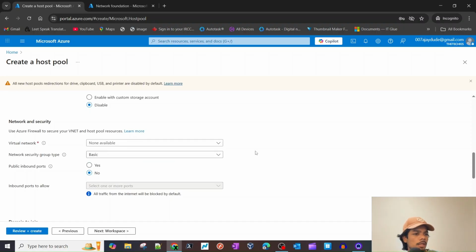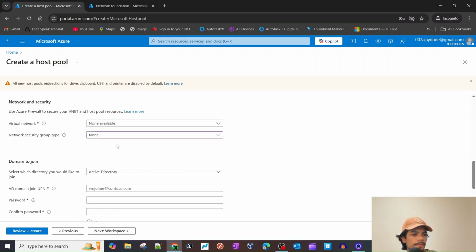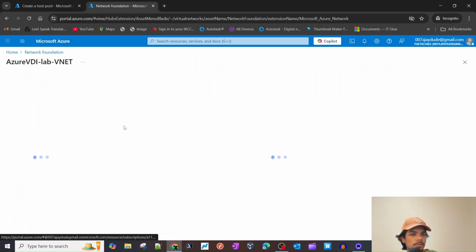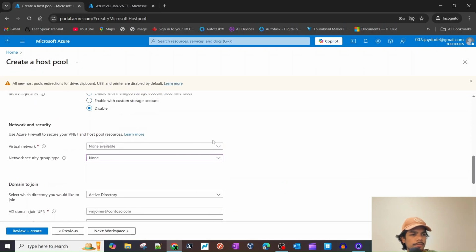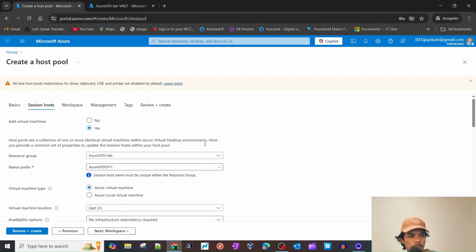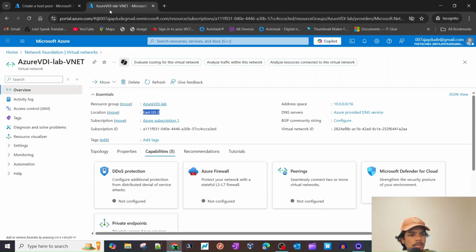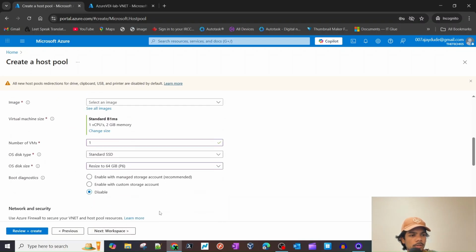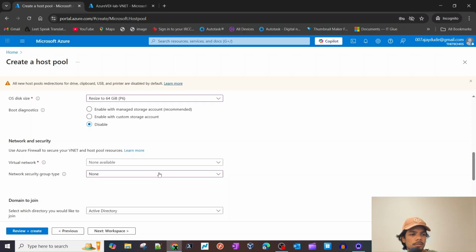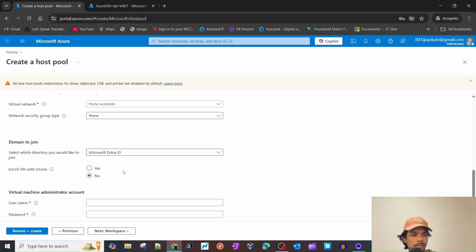It is not showing our network. Interesting. None. Did we do something wrong here? Could it be that it is in a different location? So I am guessing it's probably because we are in a different location. Let me put this to East US so that it matches the location. Now I think that's probably the problem here. Let's see. It is not. Okay, we can connect it to the VNet later on, I think, but we'll see.